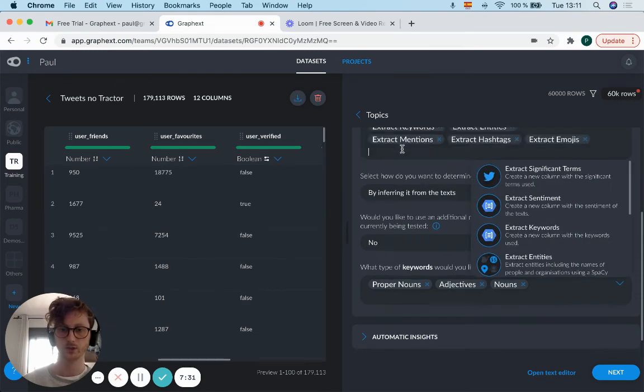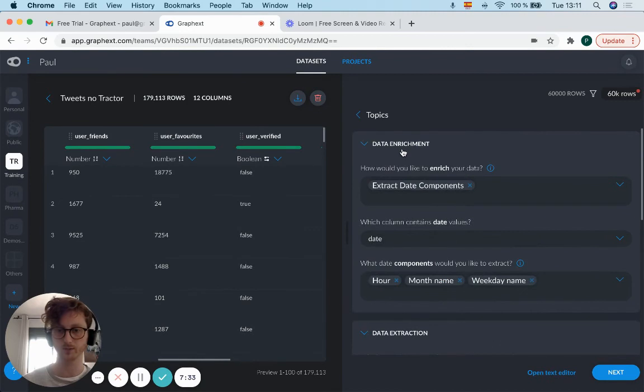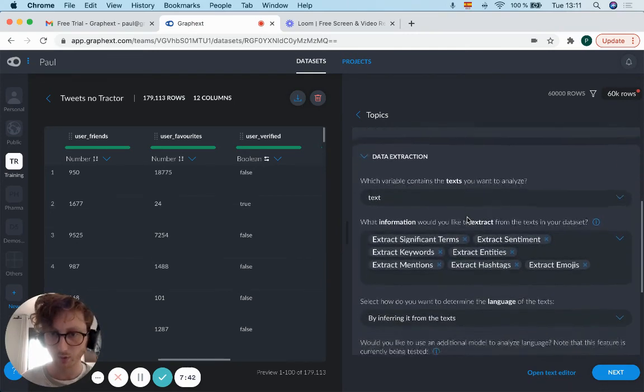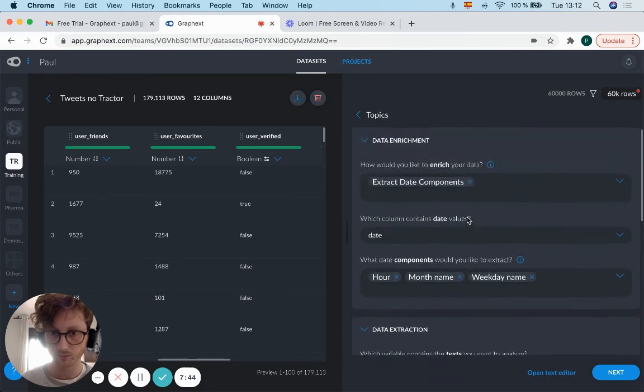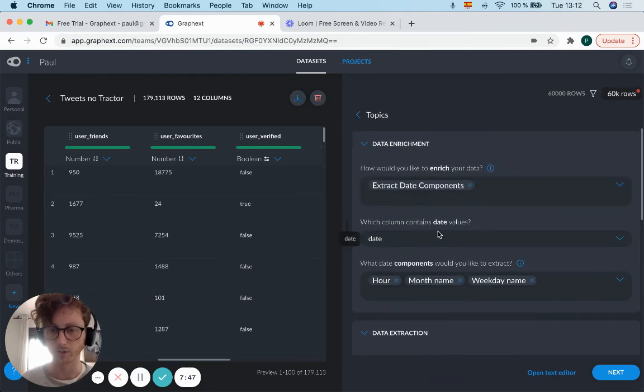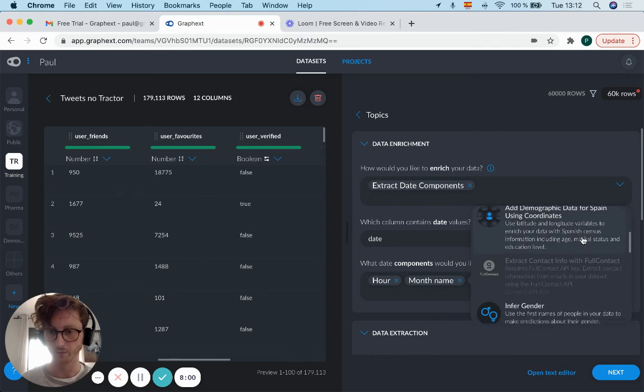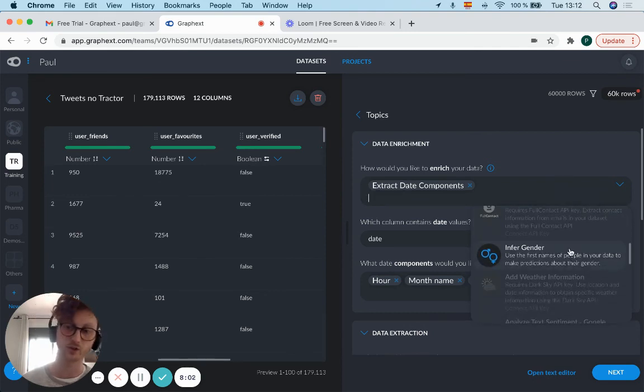Okay, so now if we go to data enrichment, I can show you a little bit more about that. Okay, so you can go here to which column contains date values, equally the same, user created or date. It will only show the ones that are in date, and you can take that. So how would you like to enrich your data? So the most interesting here, infer gender.